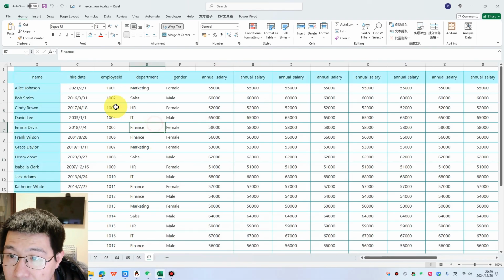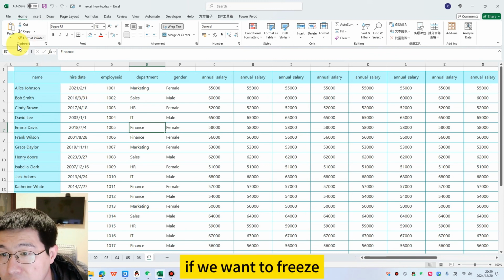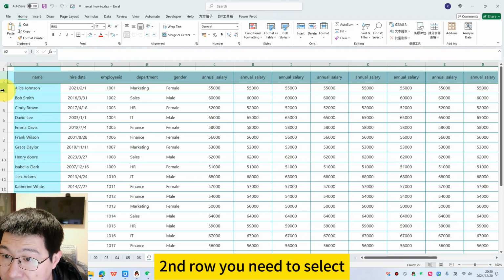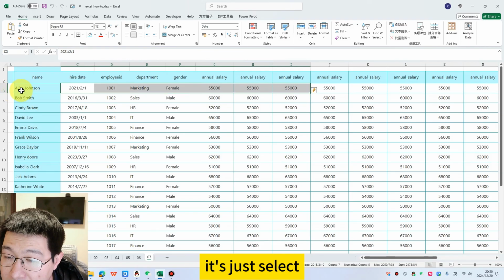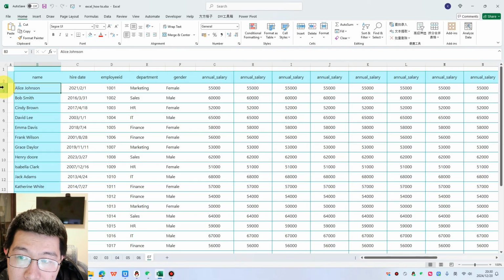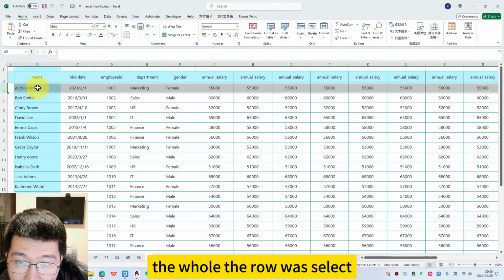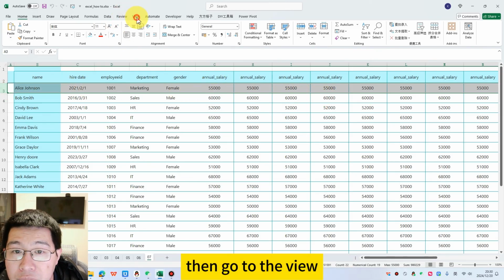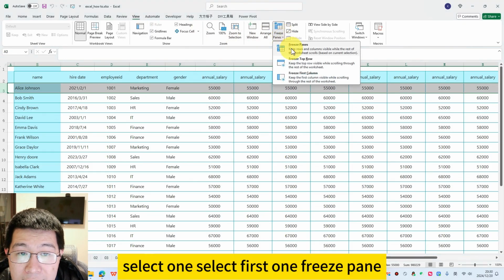Like here, if we want to freeze the second row, you need to select the third row, not this one, not this one, not this. Just move your mouse to the 3, then click here. The whole row is selected, then go to View and Freeze Panes. So select Freeze Panes.